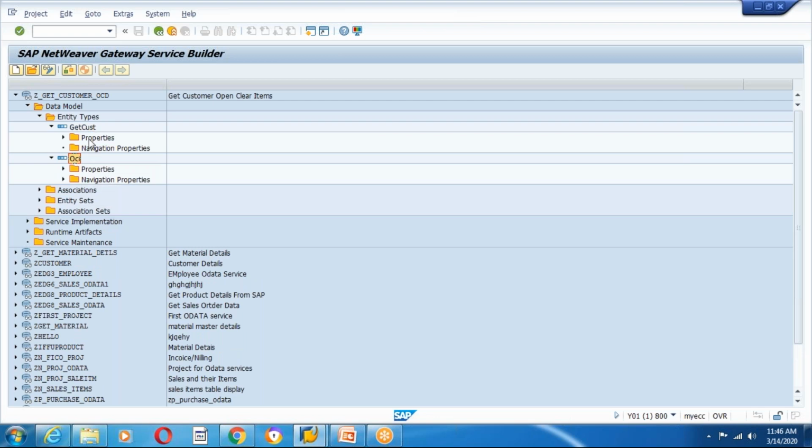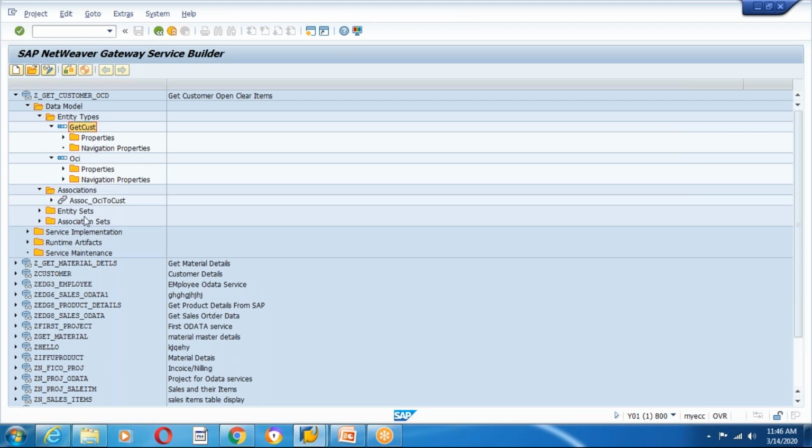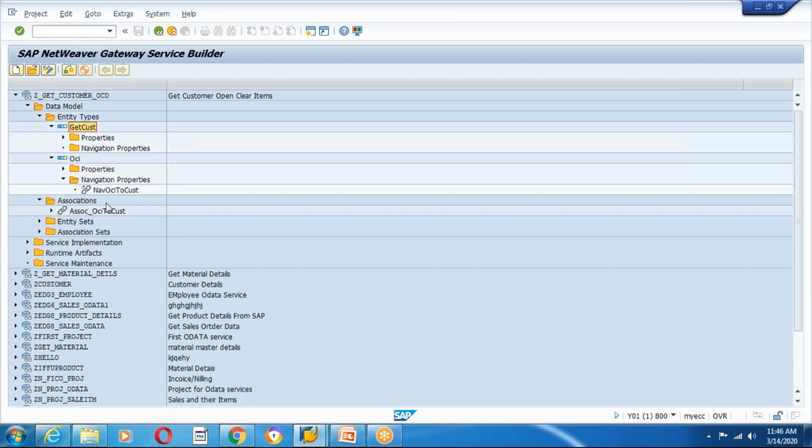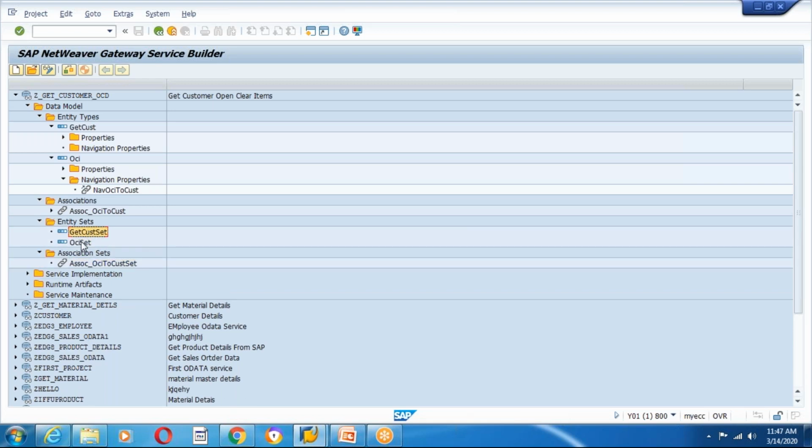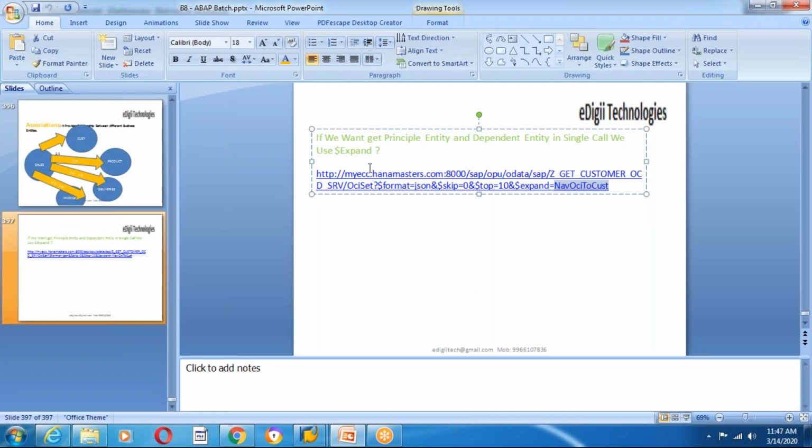This is my principal entity and this is my dependent entity. We created an association between the open cleared items and the customer, and we created a navigation property. This navigation property we use in the external service to call the association between your business entity sets. Here you can see the two entity sets. And now we are doing the GET request.